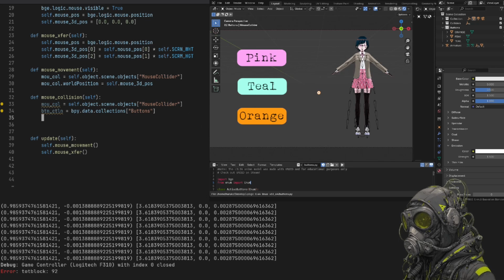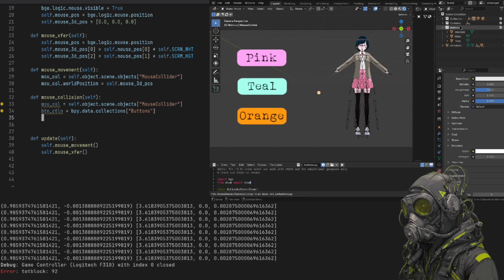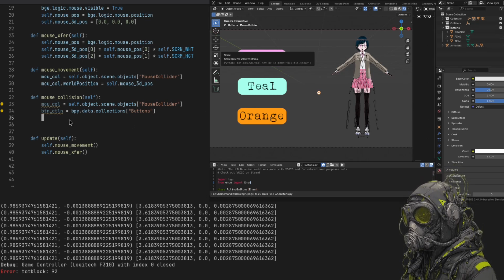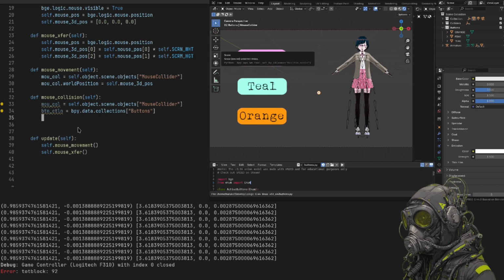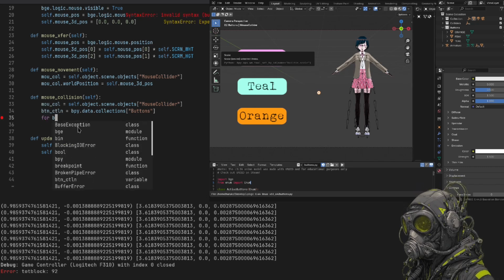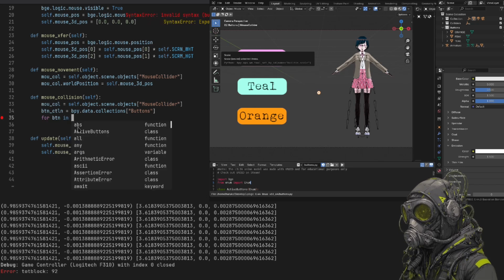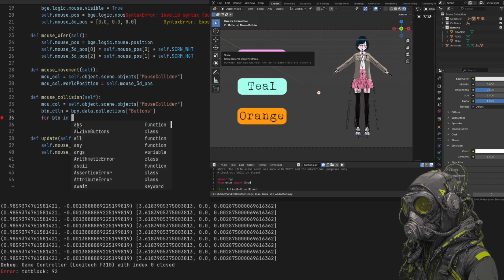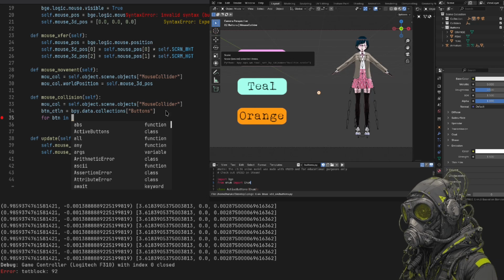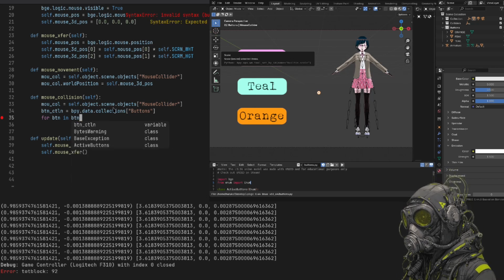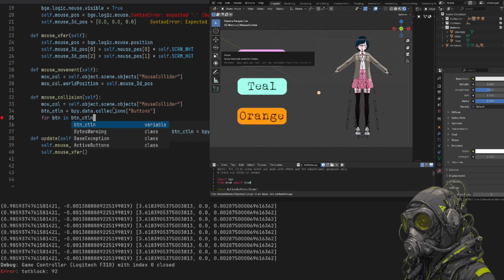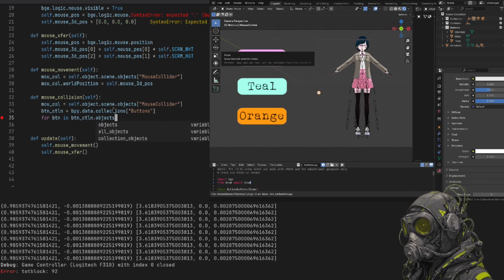Then we need to actually do a for loop to iterate over and over again, to basically cycle through this list of buttons. And so we're going to do for button in. And the cool thing about the collections is that it's similar to a scene. So you could do button collection.objects.